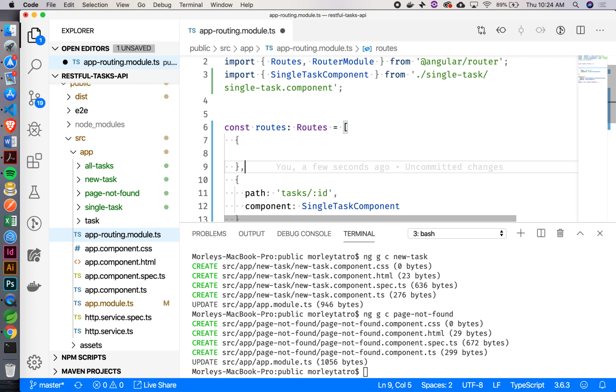So we'll say path tasks/new, and then the component for that is going to be the new task component. And again, I can tab to just bring that in. It's kind of cool. Okay, we also have an all tasks component, so we can put that down here. Let's say path tasks, and the component will be the all tasks component. And again, it brought it in for me, so that's nice.